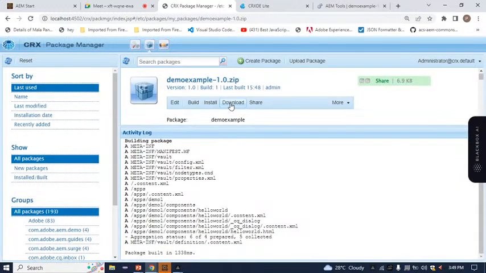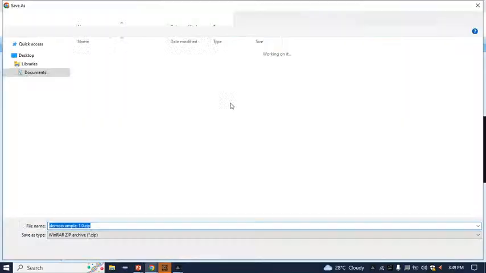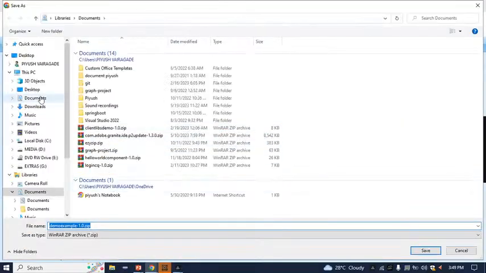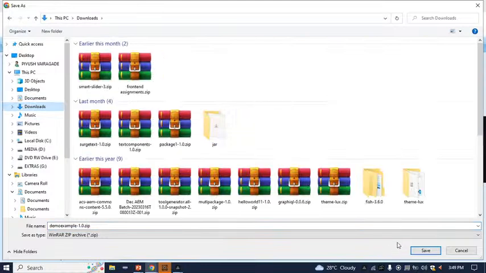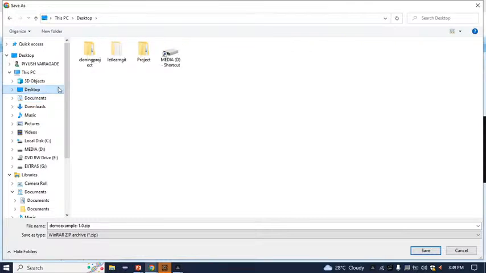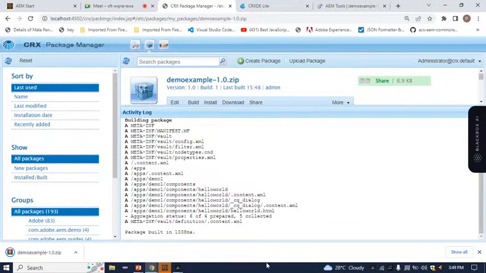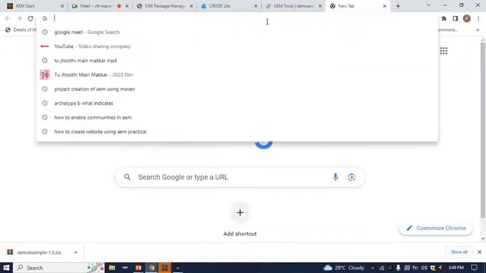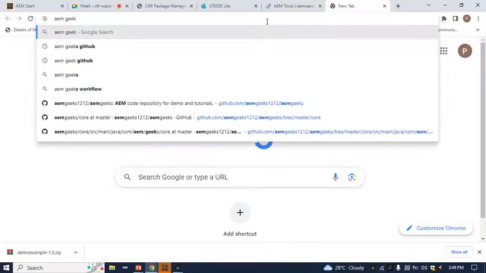Now I'm just downloading, and then I'm adding some content inside this data. You can download inside this. Here I'm downloading onto the desktop. Okay, so I have downloaded. Now go on the internet, like I'm searching AEM Geeks GitHub.